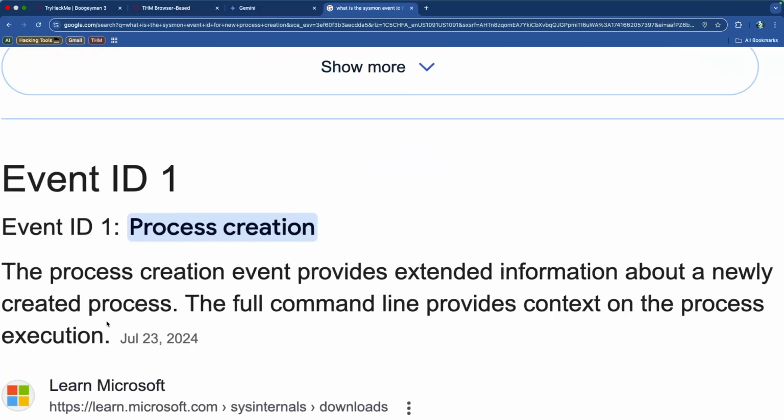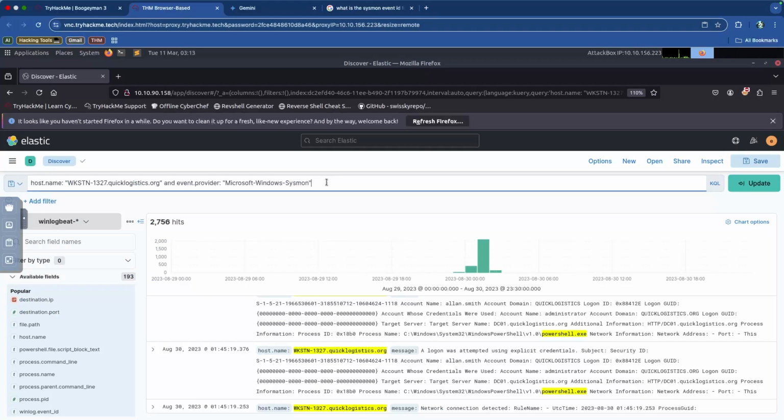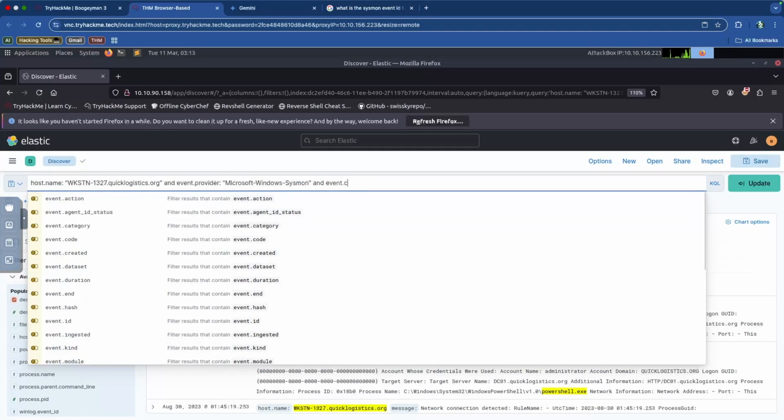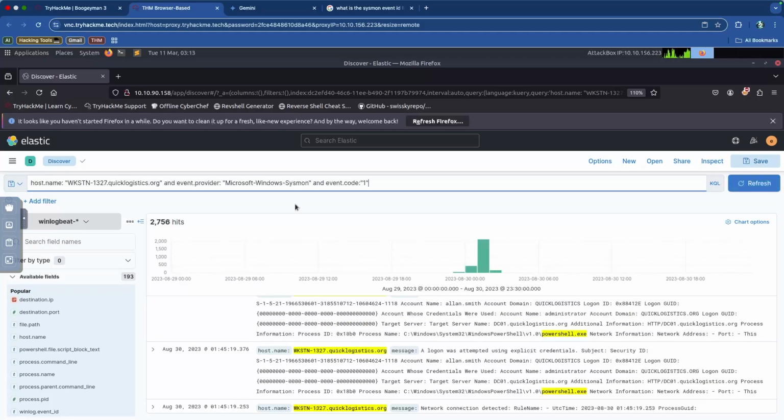And the event ID for new process creation on Sysmon is event ID 1. So we are going to go to here one more time, and then we're going to do event code, which is going to be 1. We're going to press enter. Let's see how many we got. We got 184. So it went from 2,700 to 184.